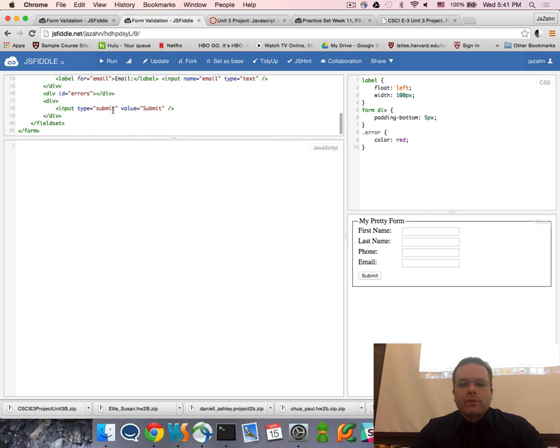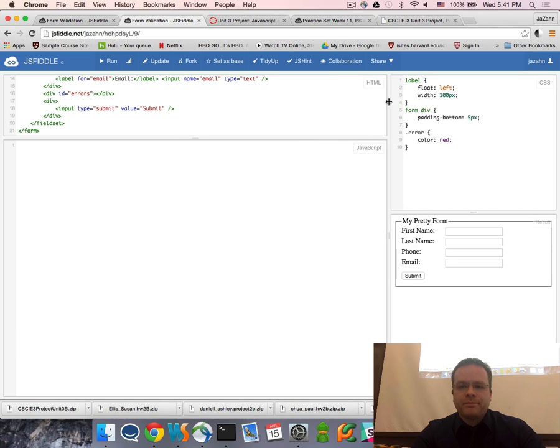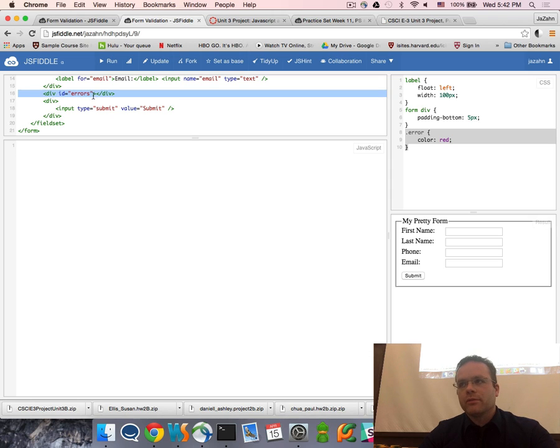So this is all there is to it. I have a couple of styles over here that are not really important. I just wanted to put some spacing in here and make sure that they were aligned a little bit nicely. And I have an error for later. That's just color red. I have this empty div in here, which is for errors, underneath the email.